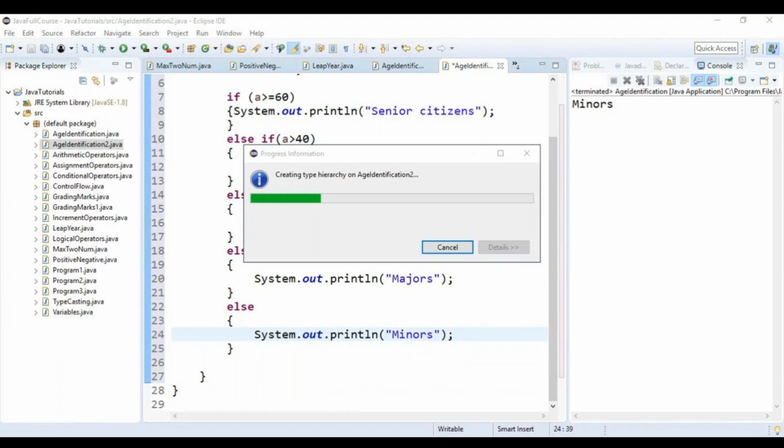Okay, the program is: write a program to separate the units, tens, hundreds, and thousands of a four-digit number.